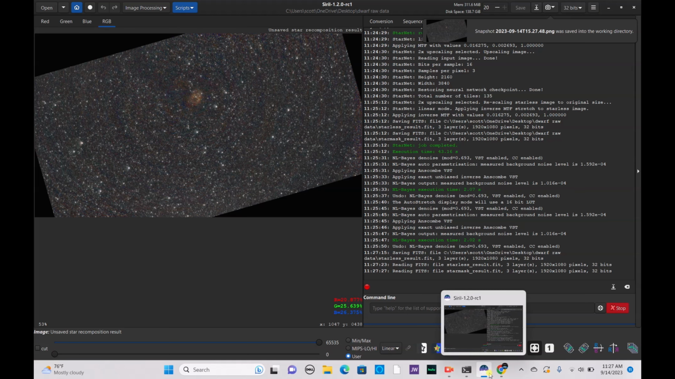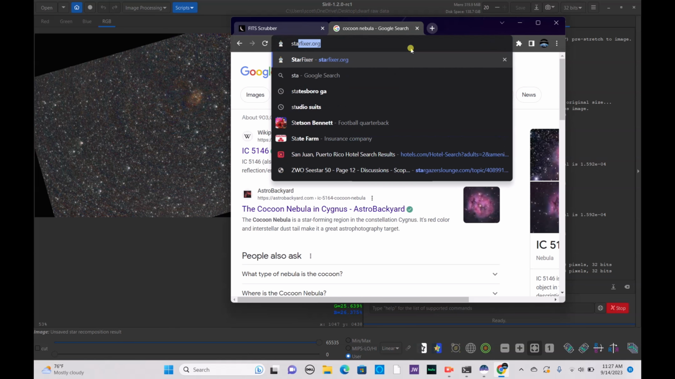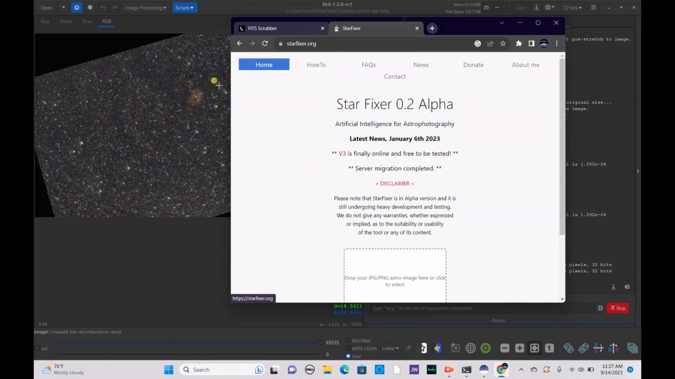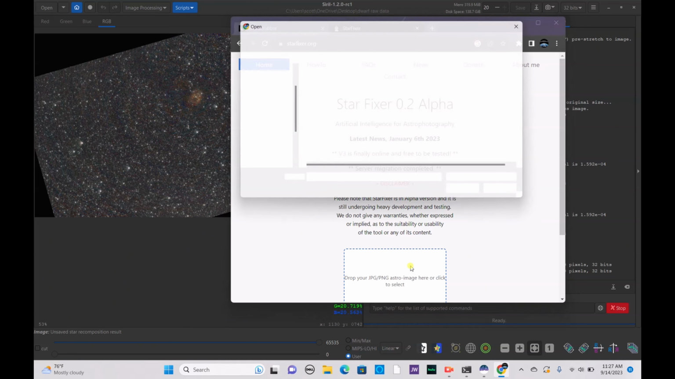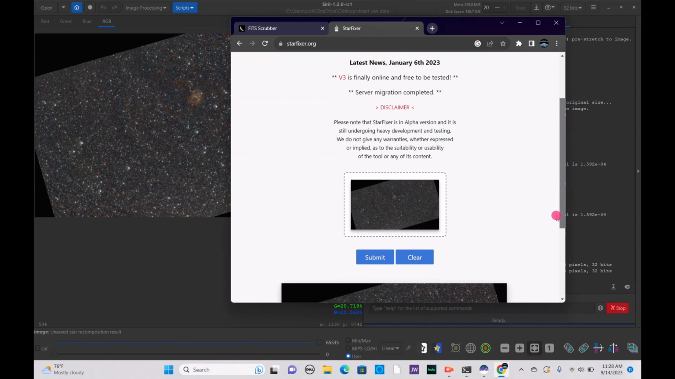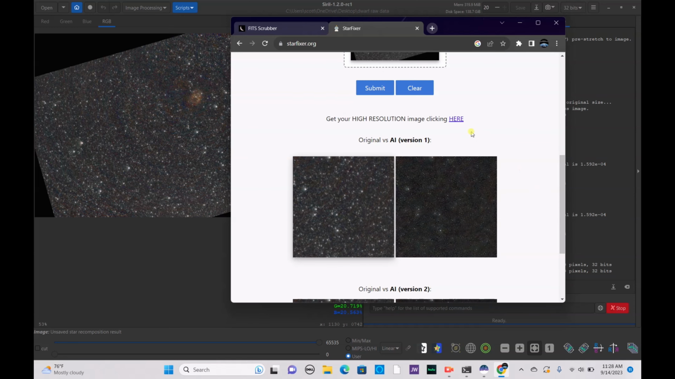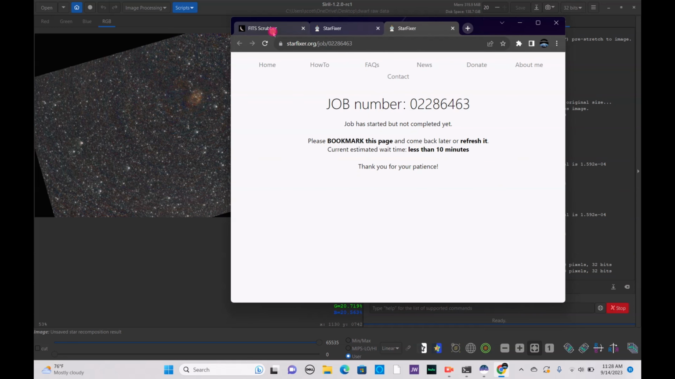Another thing we can do is we can run this through starfixer.org, which we will do now. Let me open that. Star Fixer, there we go. Just to clean up the stars a little bit. Open this, PNG, there it is. And we'll just allow this to run while we work on the FITS scrubber version. Just click here to allow that to do its thing.